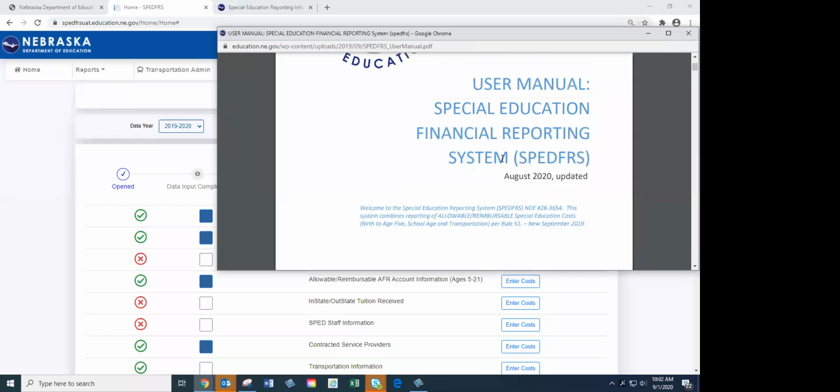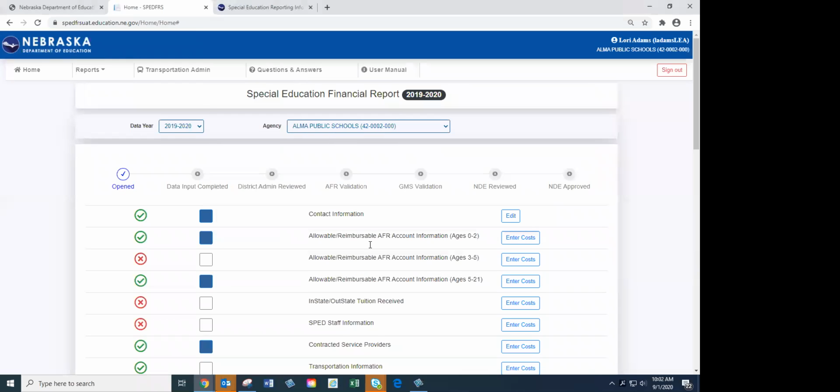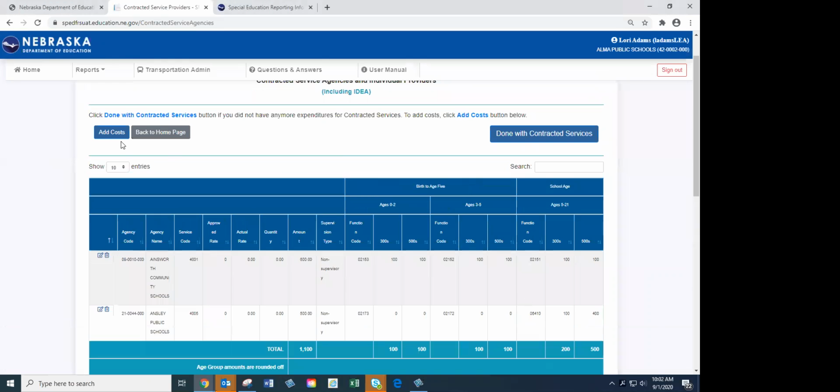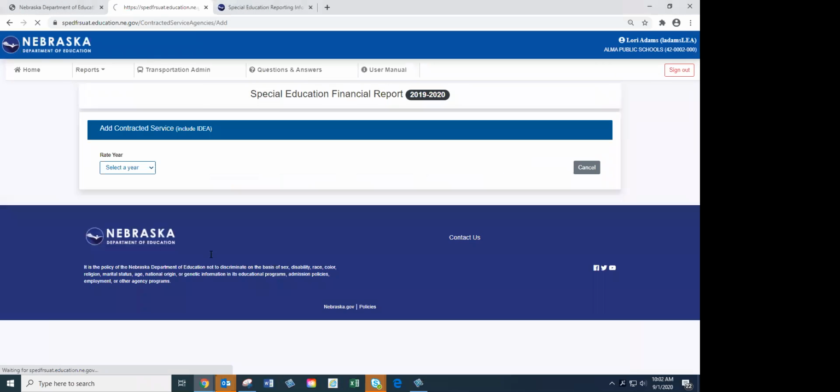We updated the user's manual to include new features. Some of those features are, we just did label changes to make things a little clearer. We did do some enhancements in the contracted service provider section. You'll need to enter those costs by AFR account.